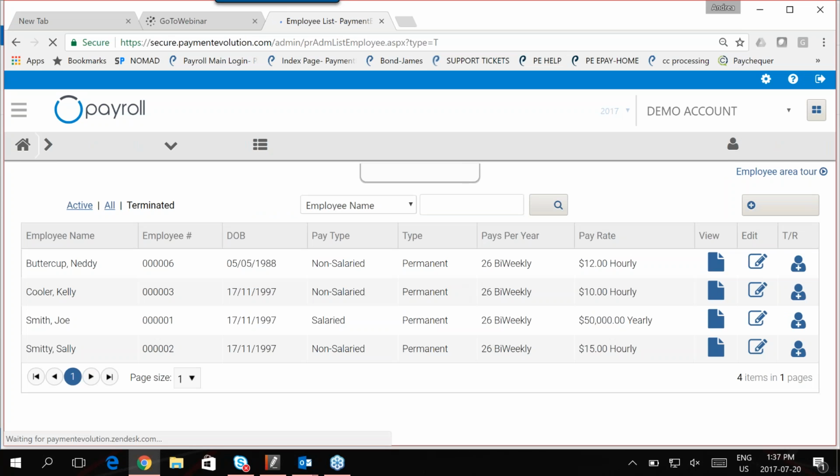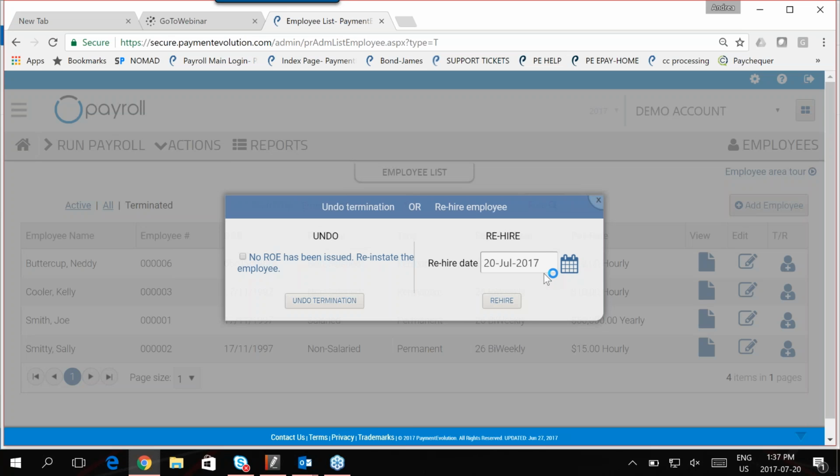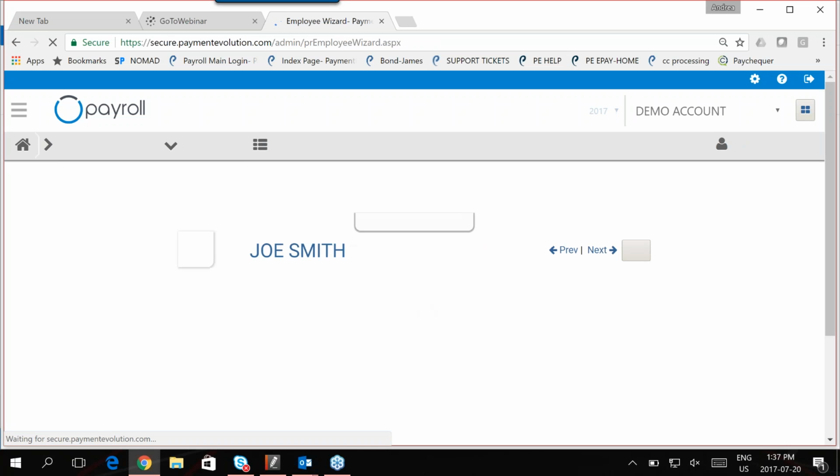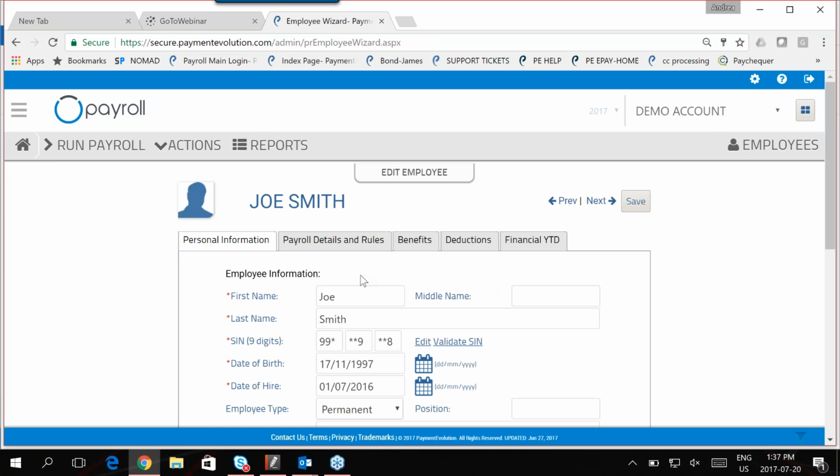And really the key between the two is, if I rehire him, I have to have submitted that ROE to Service Canada, because this rehire button will erase their EI details. So if I do not want to do that, I'm going to check the checkbox that says no ROE has been issued, reinstate that employee, and I can click undo termination. So if the ROE has not been sent to Service Canada, you're going to undo. If it has, rehire.